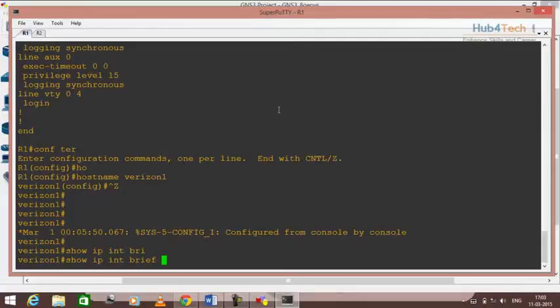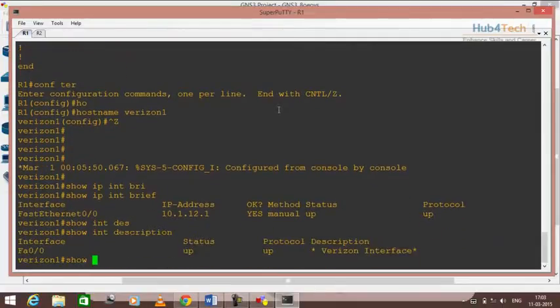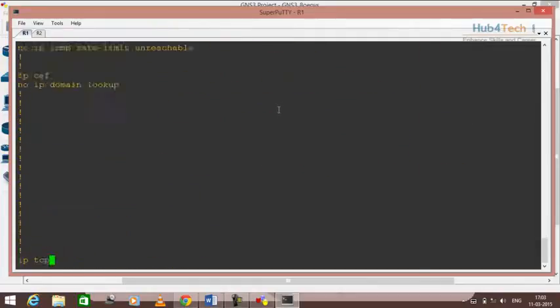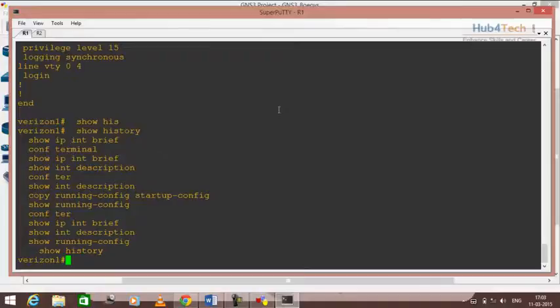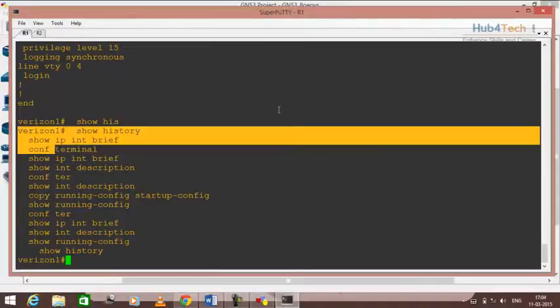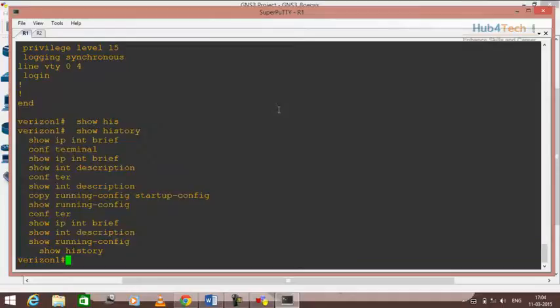The basic commands are show IP interface brief, show interface description, show running configuration, and show history. This command shows which commands you have previously run on this device. We are using show IP interface brief and show interface description. These are the basic commands with the help of which you can check the basic things on the device, and they are pretty important for you. So I think this is enough for today. Thanks.